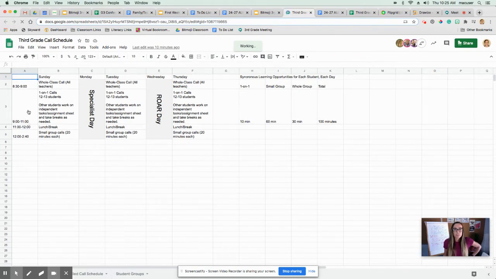Then from 9 to 11, teachers will be doing one-on-one check-ins with individual students. If you are not having your check-in at that moment, this is your time to work on your independent assignments and kind of work through your assignment sheet and focus on some of those learning tasks. Then we've scheduled in a lunch and break from 11 to 12, but really you can take breaks as needed. This is just kind of a general break time. It's when teachers will be having our break.